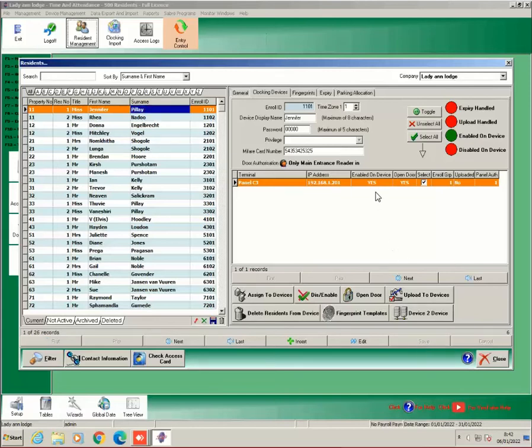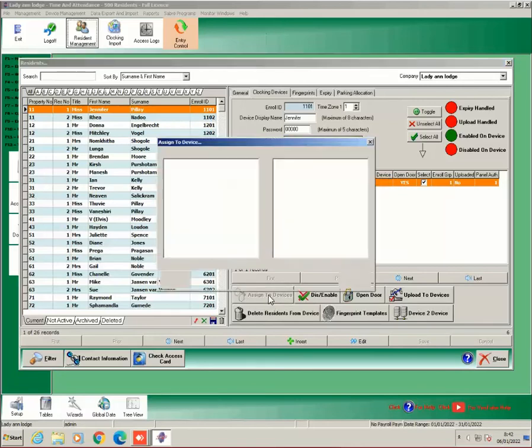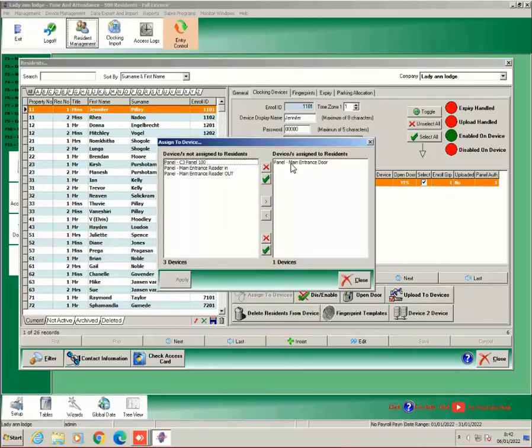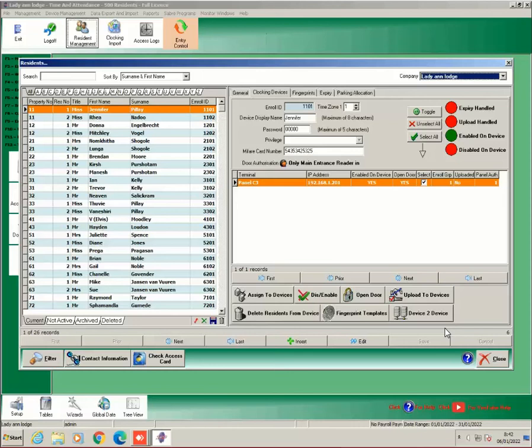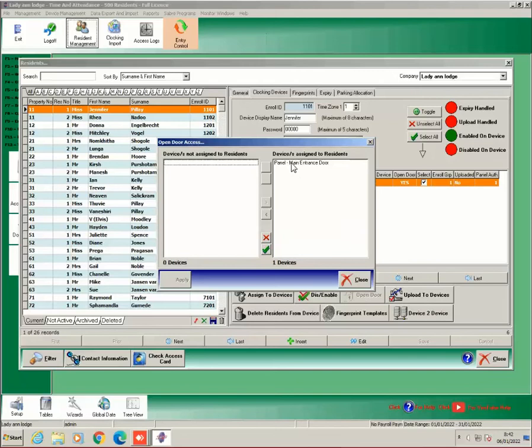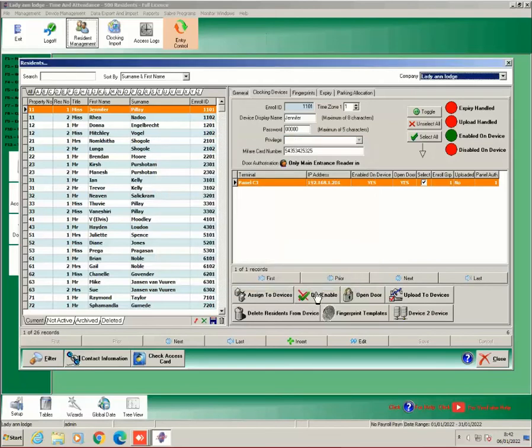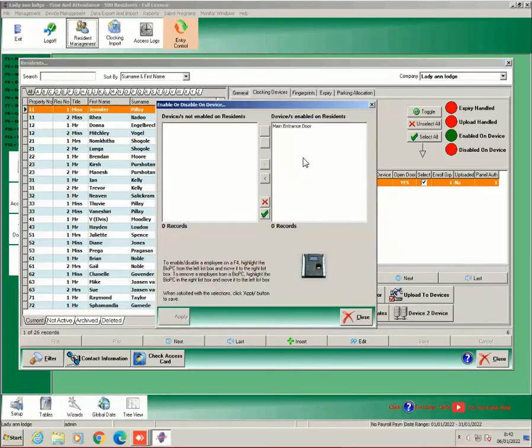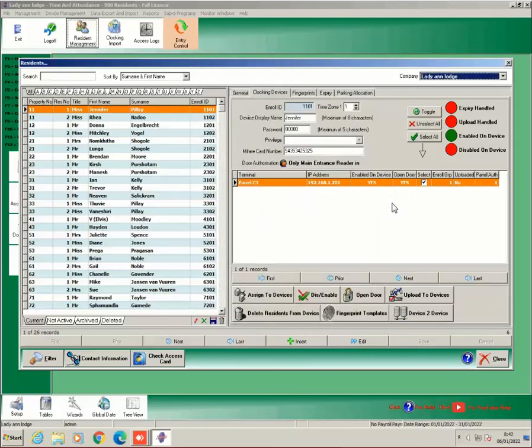And once you've done that, just make sure that this is allocated already. If it's not, you're going to say assign to device. And you just assign it to the main panel. You move it from the left to the right. And then once you've done that, and this is open door yes and enabled yes, which is this function over here, and enabled on the device. Everything must be on the right hand side. It should be by default when you add it, but you don't have to worry. Like I say, everybody's predefined.